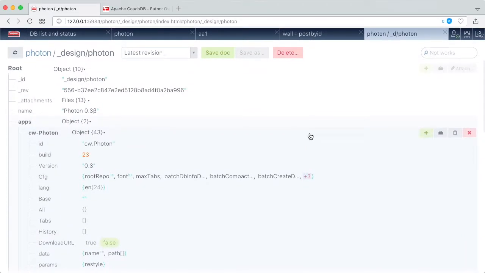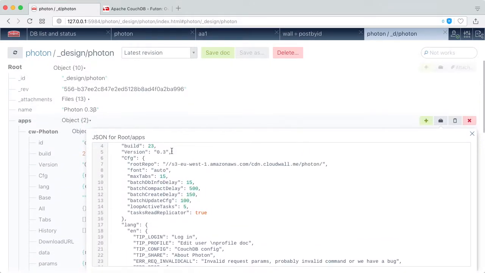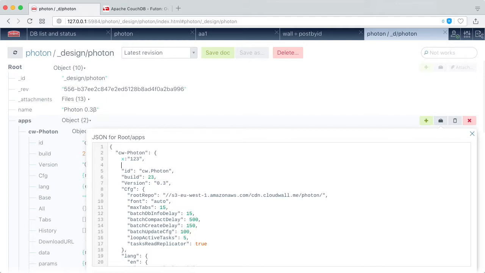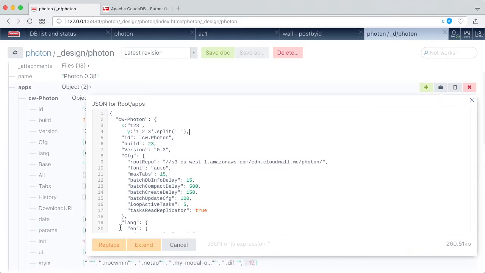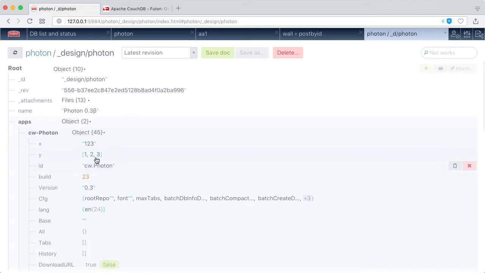So we can edit JSON by branches. You see, we can take any branch and, for example, change anything. Let's add a field x123. Notice I'm not writing correct JSON. Moreover, I can write, for example, 1, 2, 3 split. I can write in this way, and I'll have an array in my JSON. So you see, I can now replace this branch, or I can now extend it. Let's replace it. You see, we'll have now 2 additional keys that we just inserted.